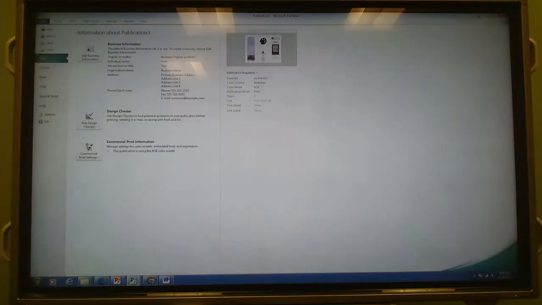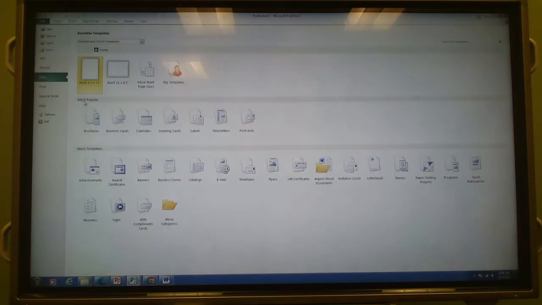Okay, now I'm going to show y'all how to make a business card. You've seen the brochure, so I'm going to use some of the same information to make a business card. So I hit New, and then right here under the popular templates is a business card.